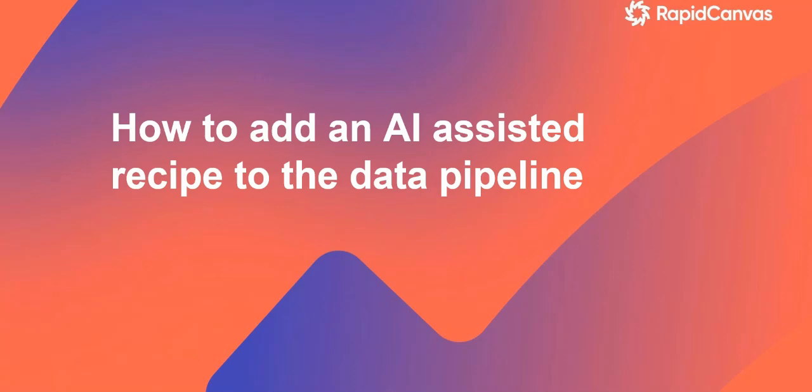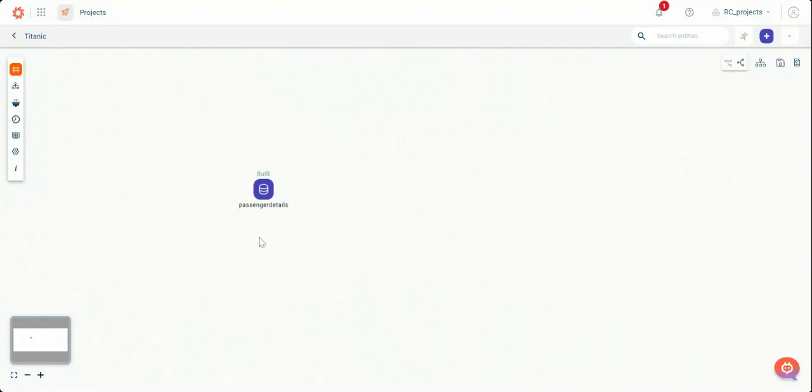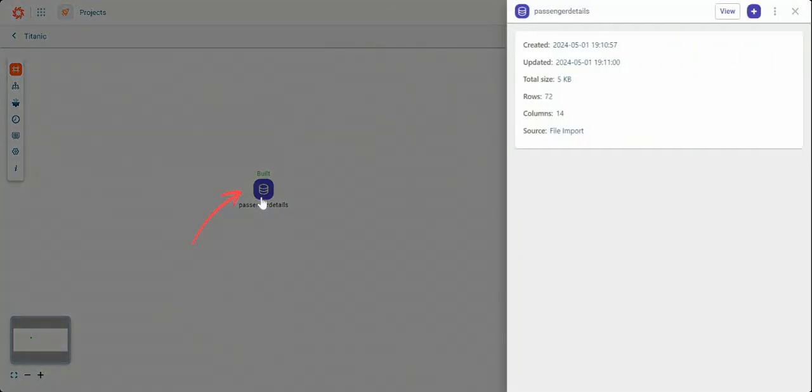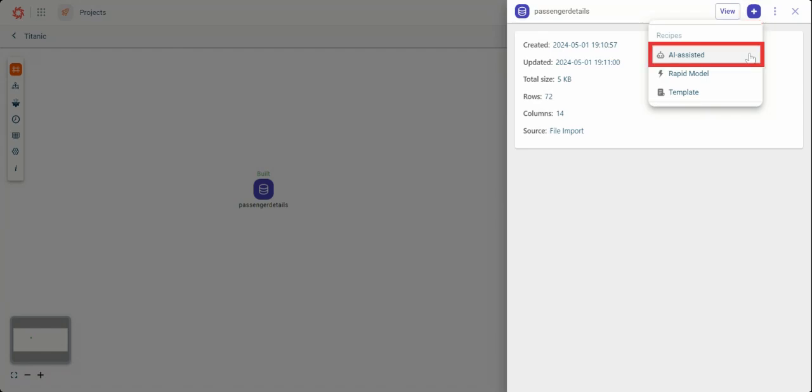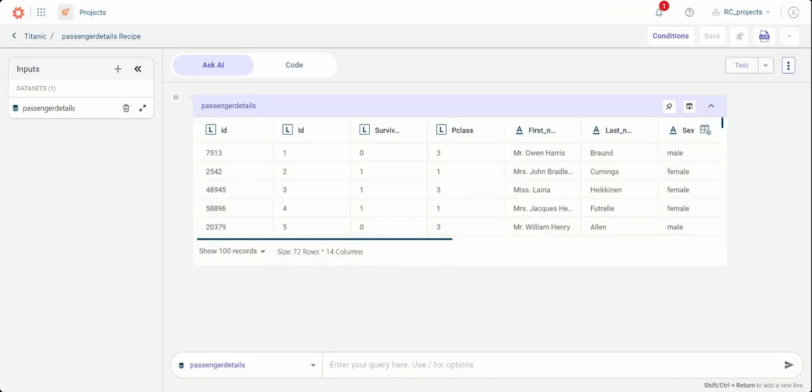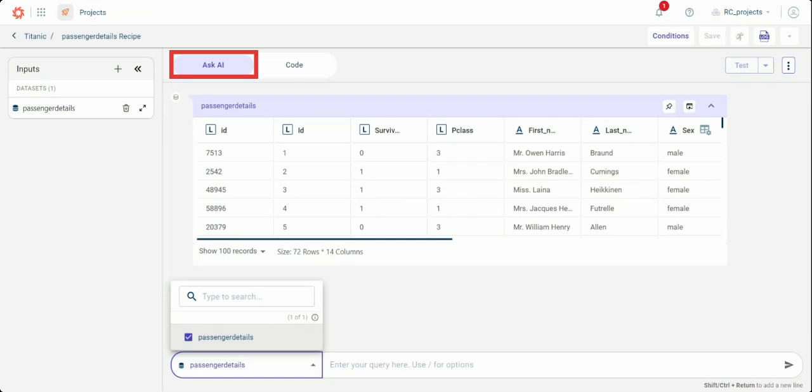In this video, we'll delve into the power of AI-assisted recipes, demonstrating how effortlessly you can generate code simply by providing prompts. Let's get started. First, click on the dataset block on the canvas to open the side panel. Next, click the plus icon and select the AI-assisted recipe from the side panel. This will open the Ask AI tab, where you can input your text prompt to generate the code recipe.